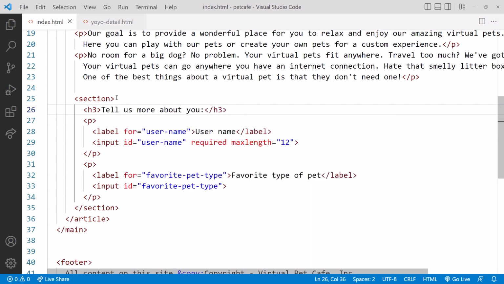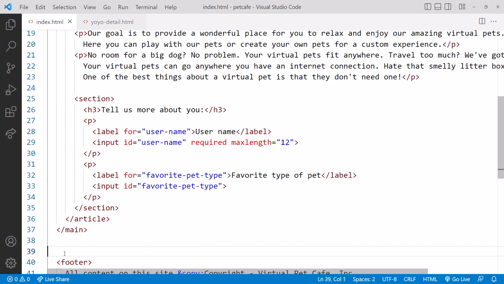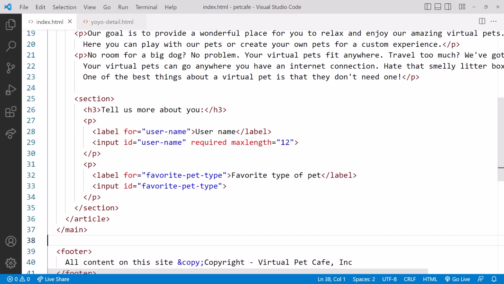If at any time you want to reformat the document, use Shift-Alt-F or Shift-Option-F on the Mac. VS Code will automatically reformat, adding indentation as appropriate for your elements. That's a good way to ensure your opening and closing tags match up. And delete any excess blank lines.